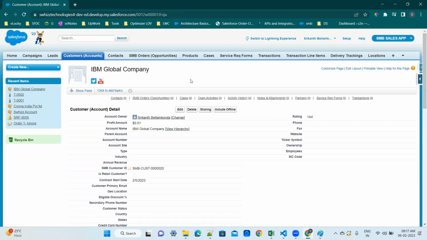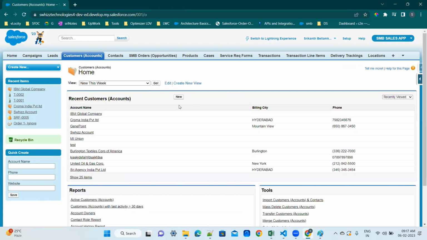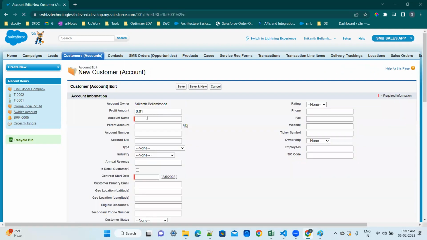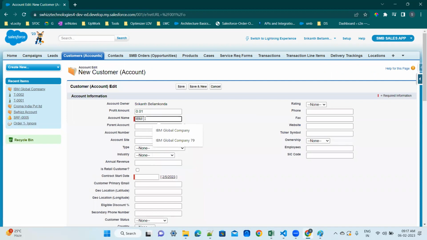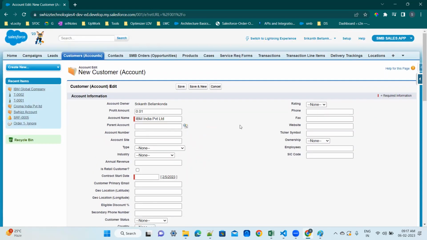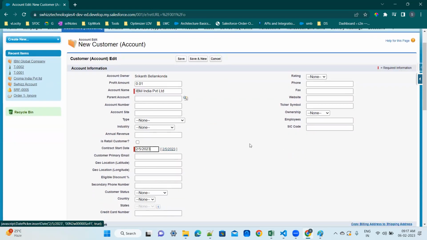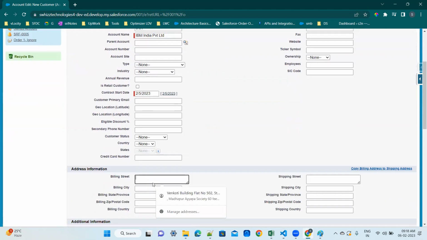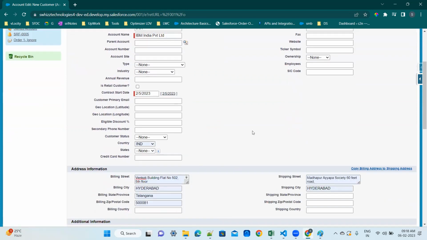Yes. In India we have a branch. In Australia we have a branch. Click on new. We have IBM India. So this is the account name I have given. And I have given some address, this is in India, this is the address value.